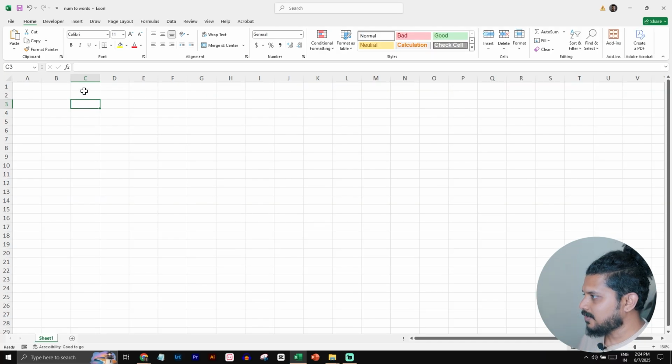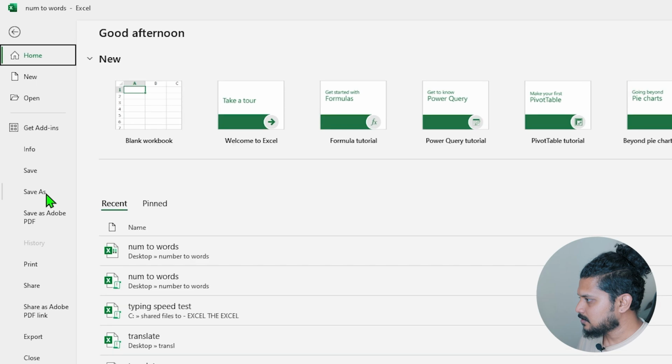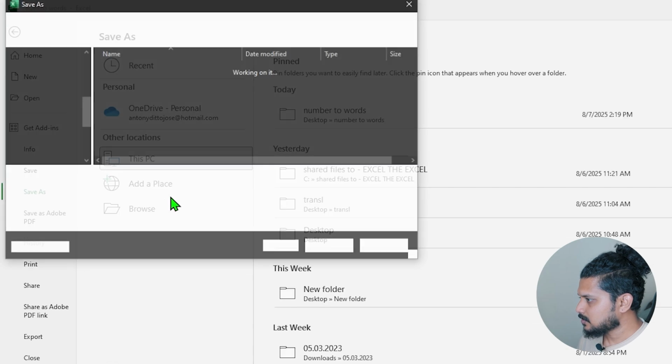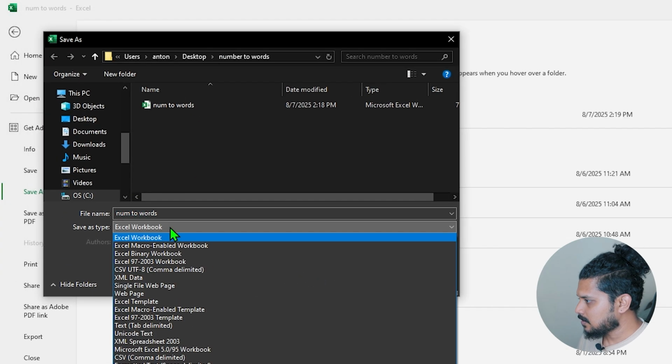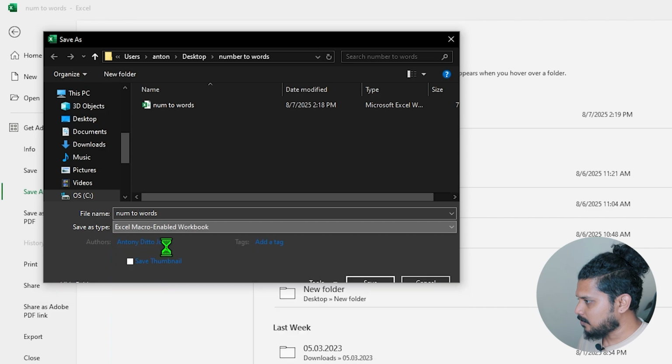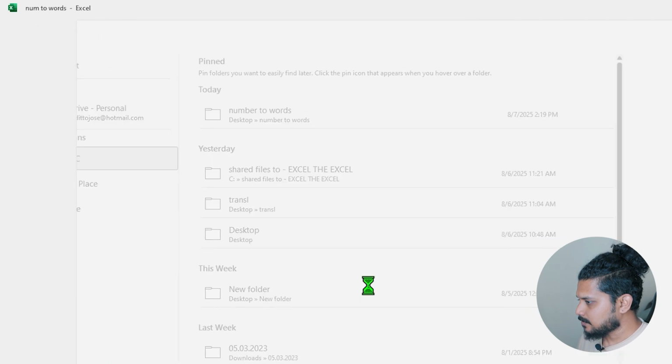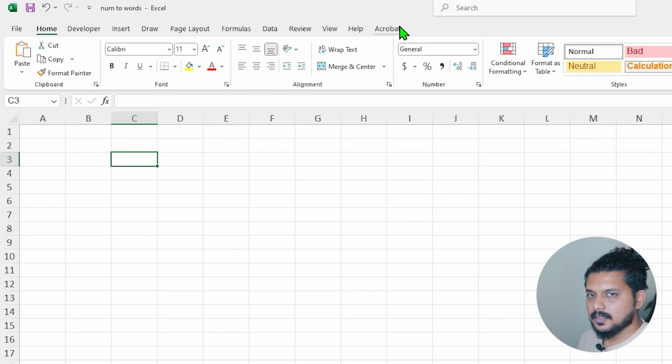This is an Excel file. I will convert this into a macro enabled workbook. For that I need to go to File, Save As, Browse. Here I will change it to Excel Macro-Enabled Workbook and click on Save. Then after that I need to enter the VBA code for converting the numbers into words.